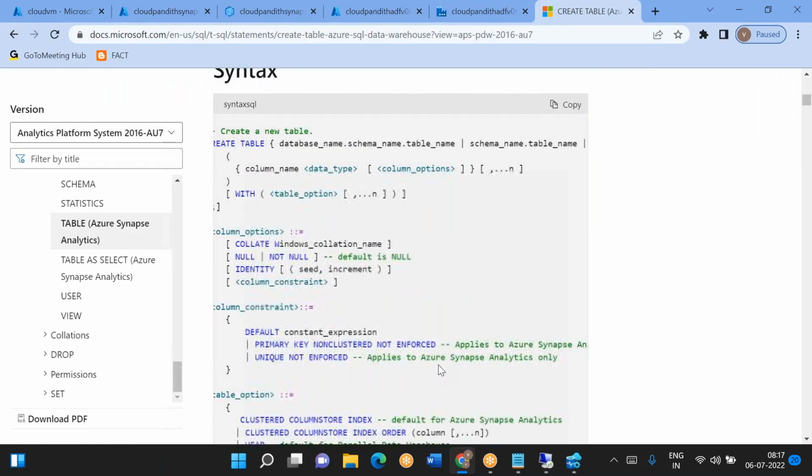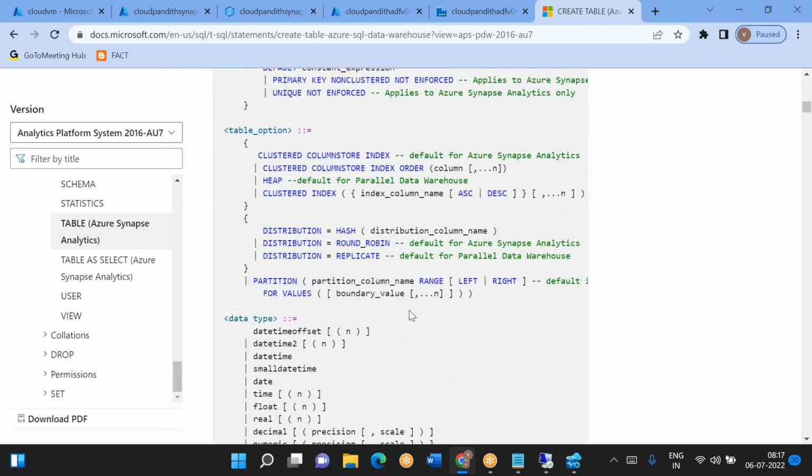Let me show you. See here. For distribution, you can put distribution equal to hash, distribution equal to round robin, or distribution equal to replicate. When you say distribution equal to replicate, you are not mentioning anything, so the entire data will sit in all the disks. With distribution equal to round robin, you are not mentioning anything either; simply the first record will go to the first disk, the 60th record will go to the 60th disk. But in hash distribution, you are specifying the column name. Let's say you specify hash of the country column. Then a hash function will be applied on the country column.